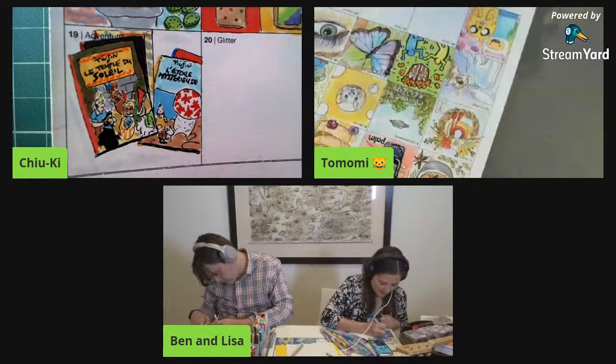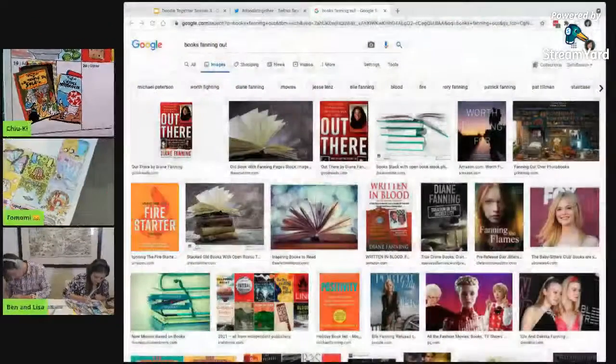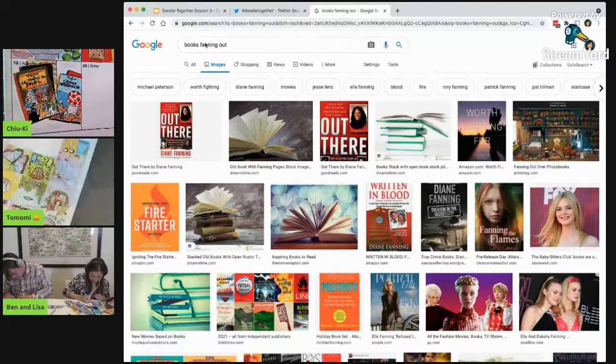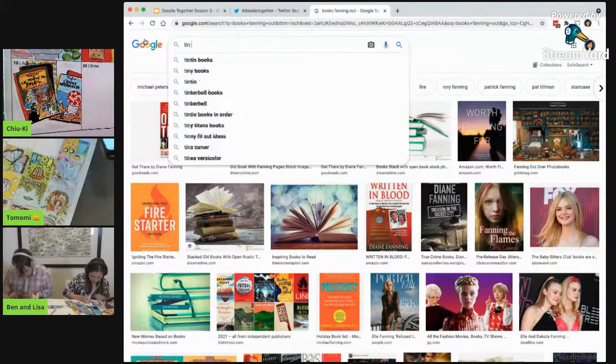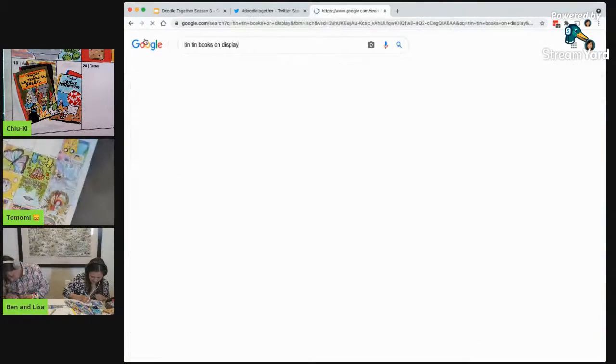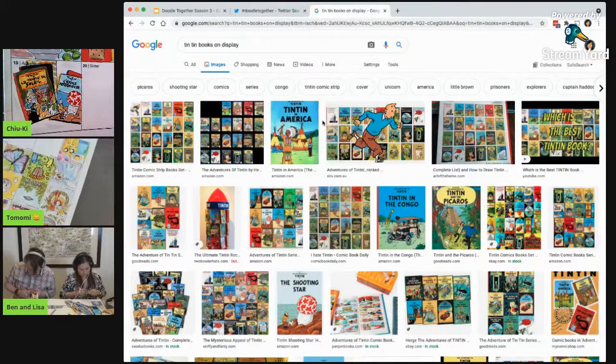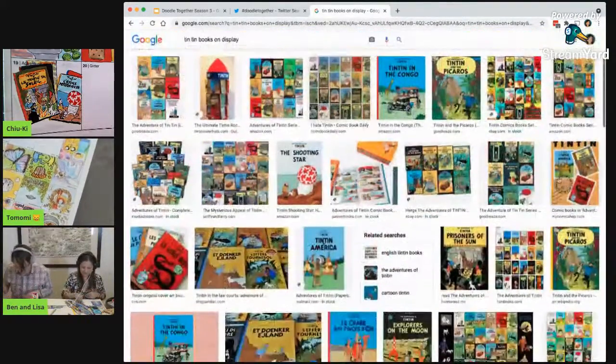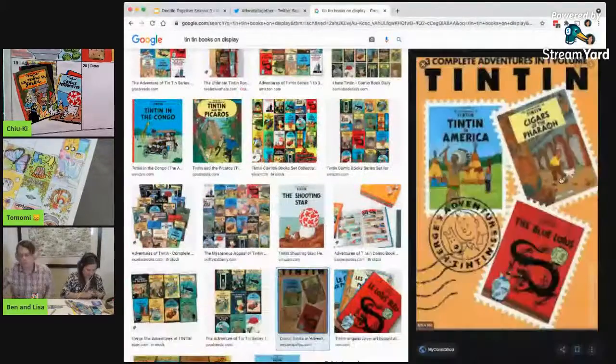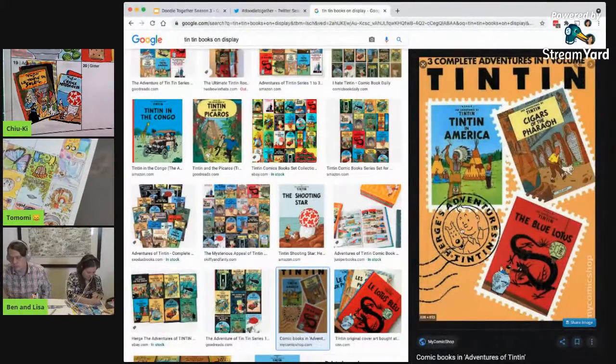You know what? Why don't I use Google? I'm just going to search Tintin books on display and see if there's some kind of... Oh, there's Tintin running right here, and then there's a little rotating thing. Ooh, I like the stems. I really like this. Oh wow! Yeah, I like the stamp. It looks super cute.